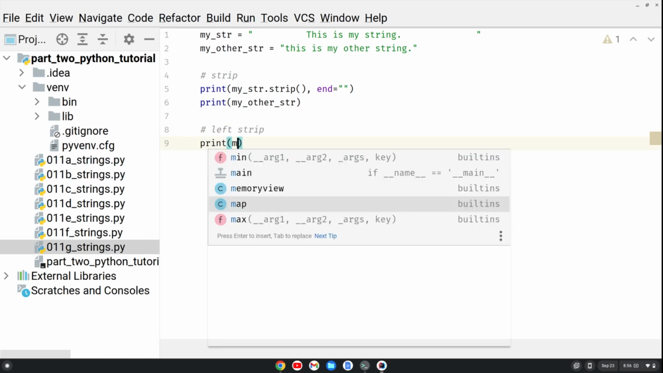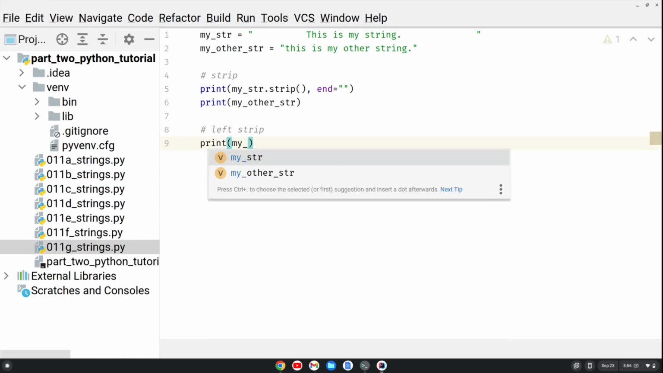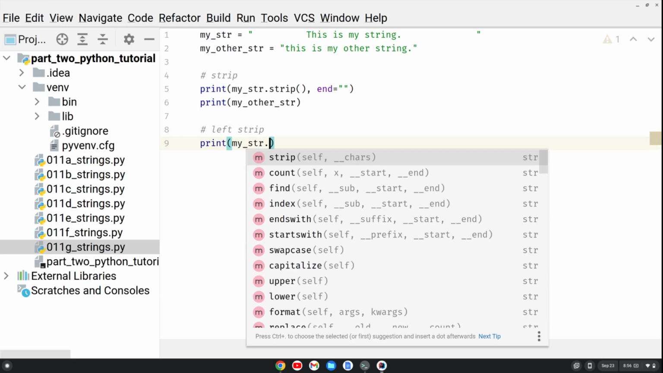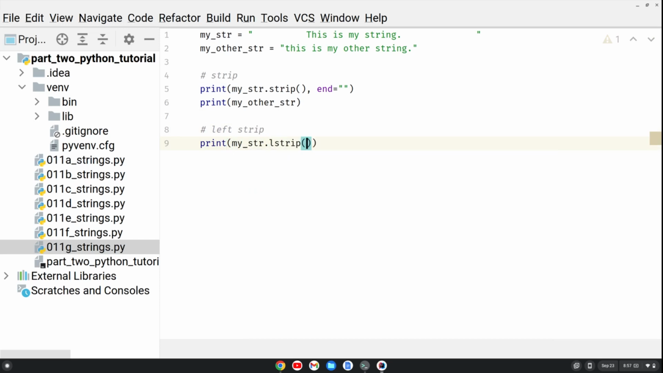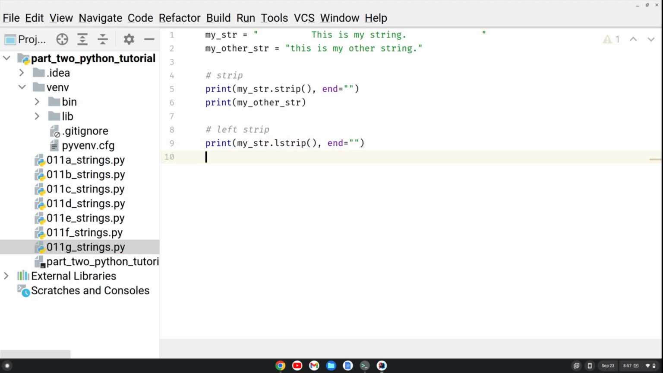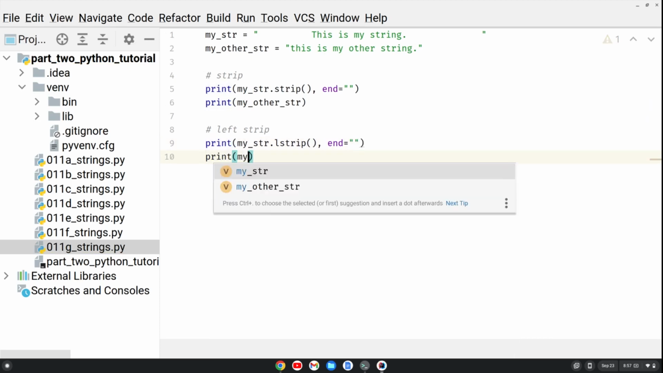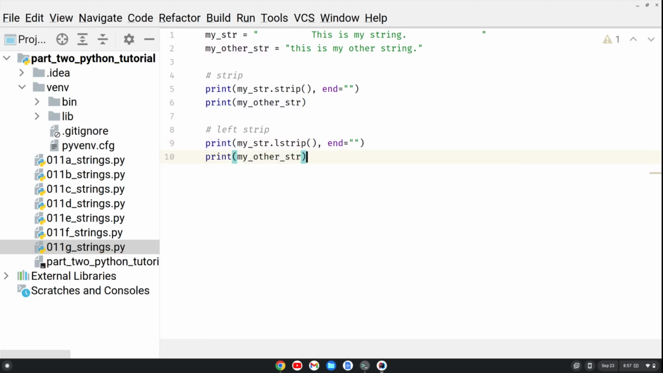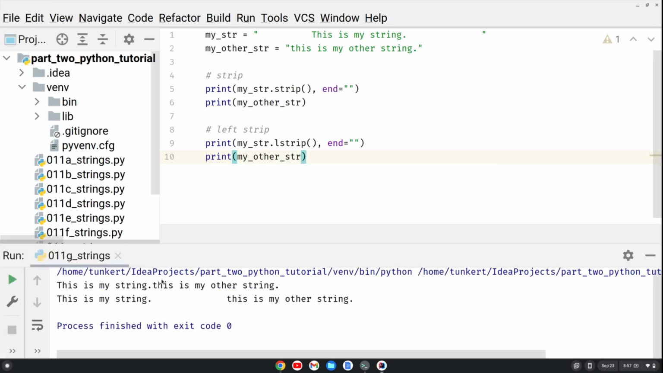So what we're going to do is print my string dot lstrip. Okay, let's change the end behavior here as well. Then we'll do another print statement with my other string, and we'll run this. And we see that we stripped out the left spacing here, but we didn't strip out the right spacing.